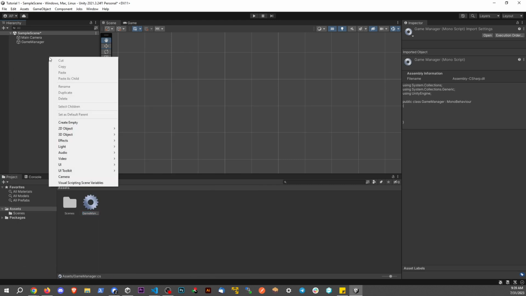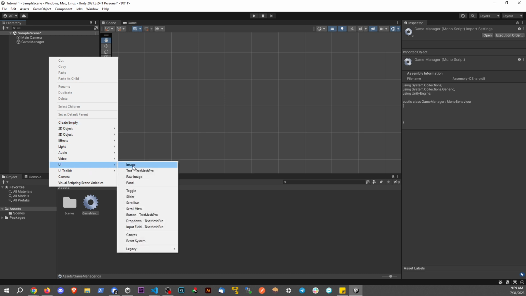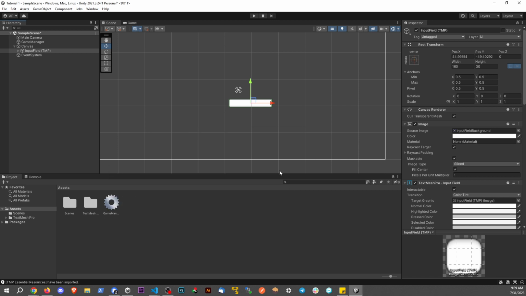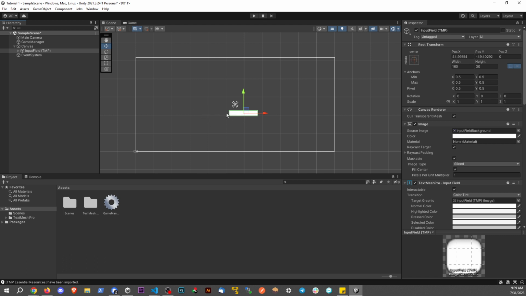I'm going to right click, go to UI, and choose the TextMeshPro input field right down here. It's going to ask me to import TMP Essentials, so I'm going to go ahead and do that. Cool, and we can close this out. Now you'll notice I have my input field right here. You'll also notice the event system came back. If you have a canvas game object in the scene, make sure you also have an event system. If you get rid of it but still try to do stuff with the canvas, you're probably going to run into some issues.